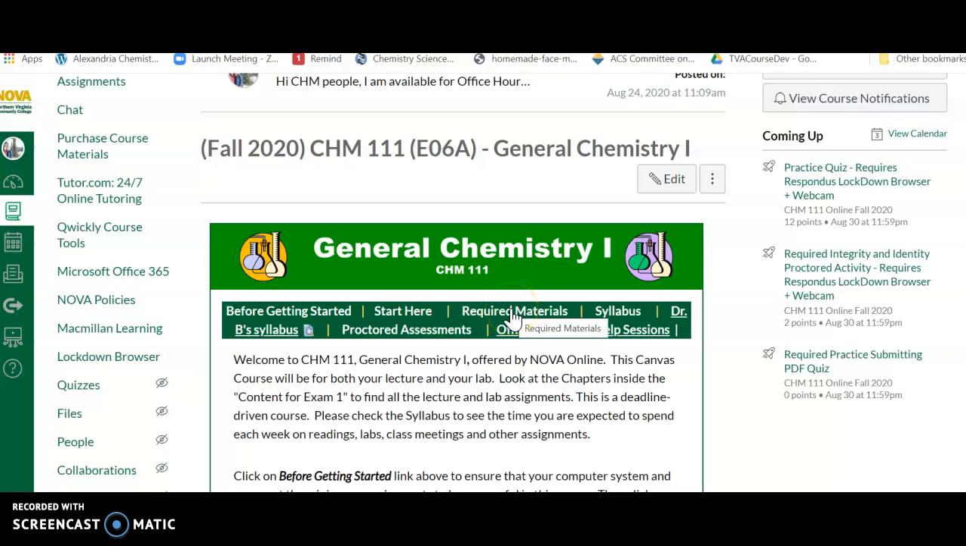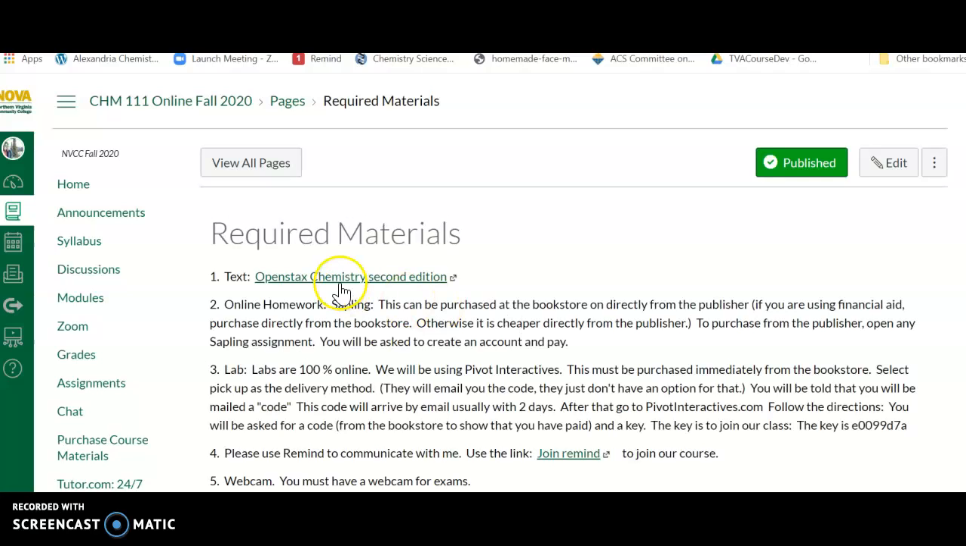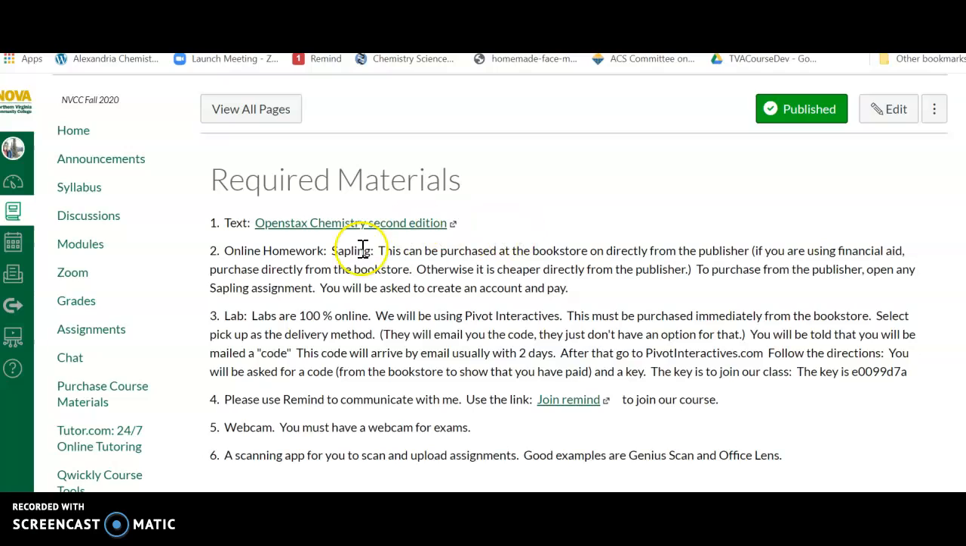What I'm going to go through here is the required material. There is not a lot of required material for this course. The textbook is OpenStax Chemistry Second Edition. It's free. It's online. You could probably buy a cheap copy on Amazon. If you want a hard copy and you don't want to buy one of these, pretty much any Gen Chem text will do. They're all pretty similar. The homework is on Sapling, and it's an online homework set.